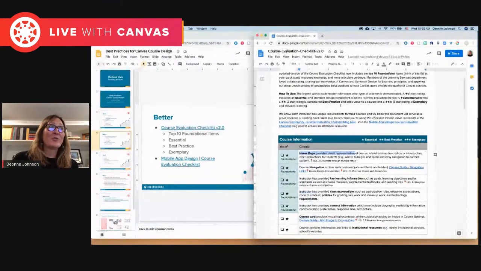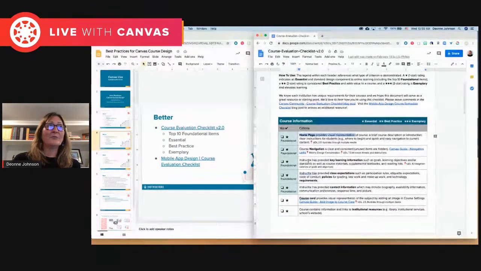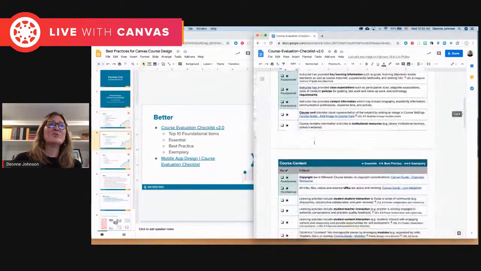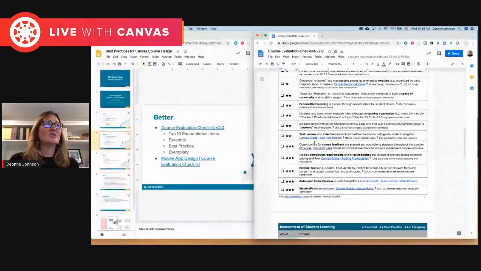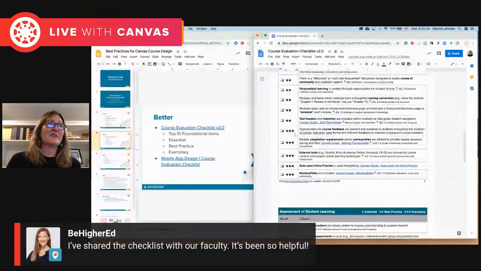So going back to that course evaluation checklist, after you've looked at all the foundational items, then you can see that it's mapped out that we've got some 1-star items, which are considered essential. And then we've got some 2-star items, which will lead you into some best practice. All the 2-star items are listed there. The 3rd-star items are what we would consider exemplary, so taking your course up to the next level.